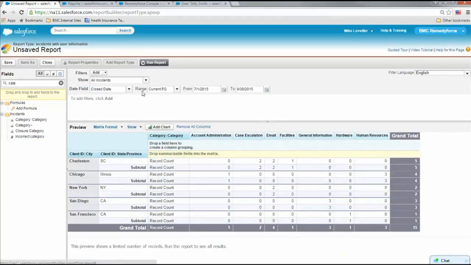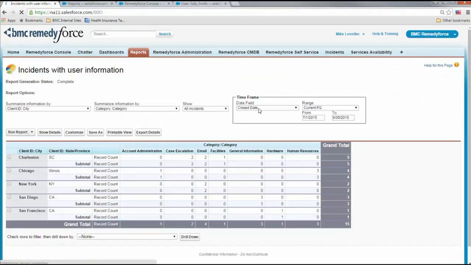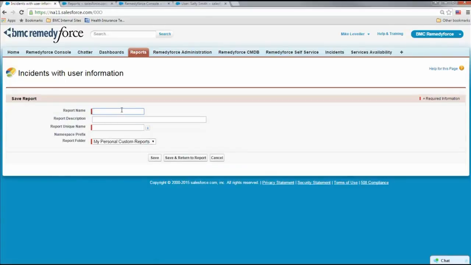So now let's click on Run Report to see what we have. So you'll notice we have the city and the state listed there, and across the top we have the categories. So this should be enough information to give our IT manager what he needs. So let's save this report. We'll call it Incidents by US Locations. And we're going to store it in our BMC Remedyforce Reports folder. And we'll hit save.